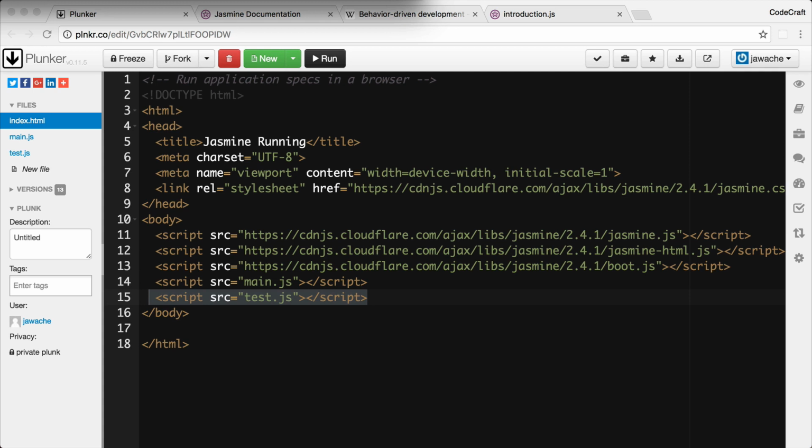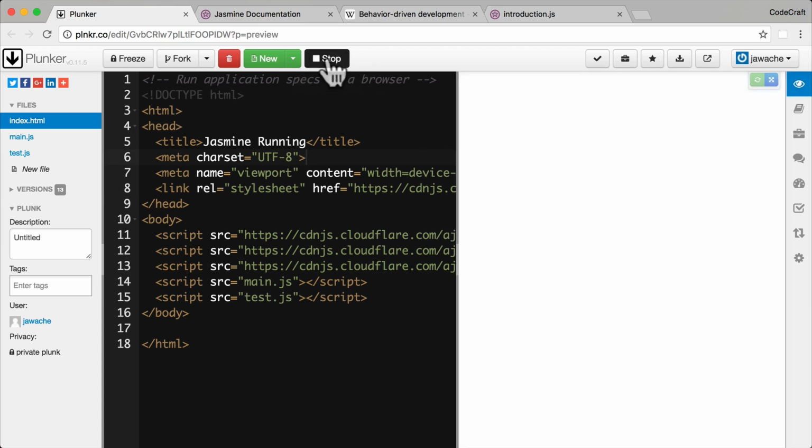Now to run these tests, we simply open up the HTML file in a browser, or since we're running in Plunker, we just need to run the Plunker. Now once all the files via the script and link tags are loaded by the browser, the function window on load is called, and this is when Jasmine actually runs the tests. So Jasmine only runs the tests once all of the files have been loaded in the browser.